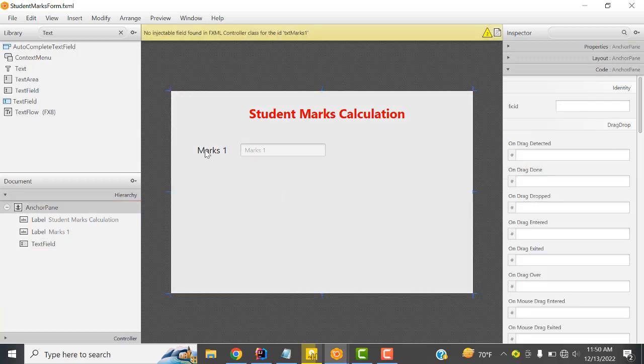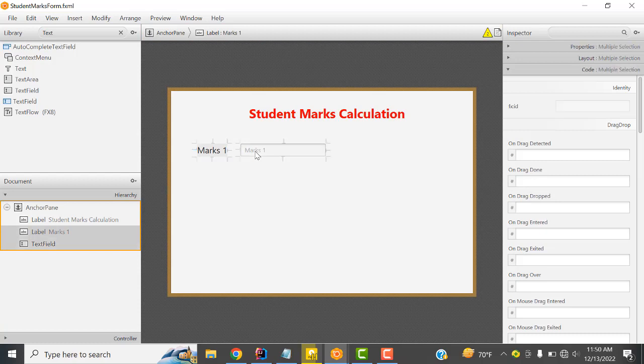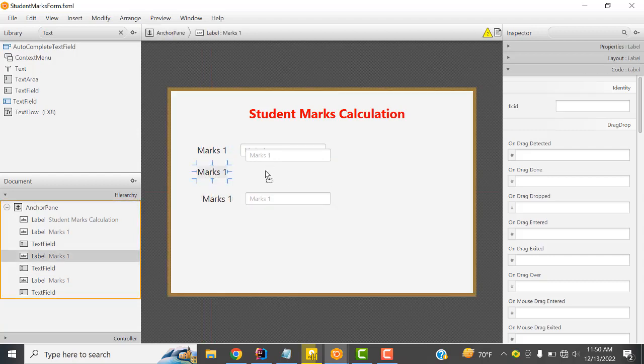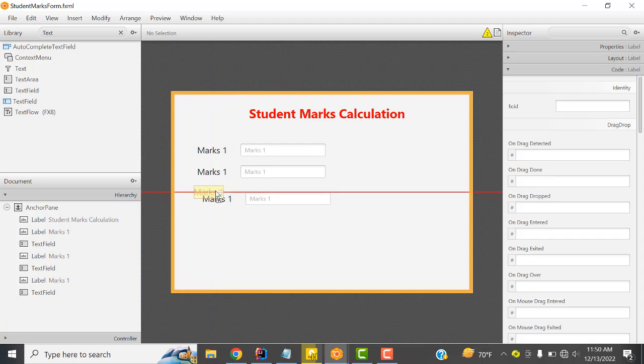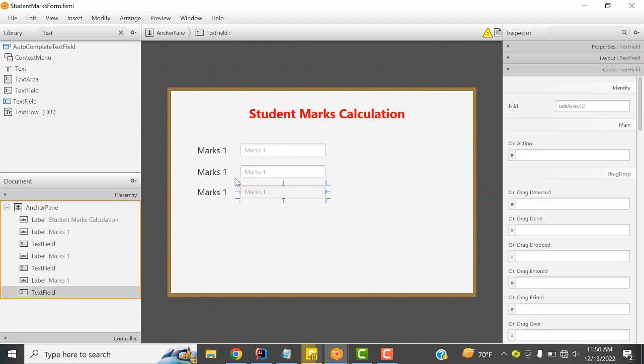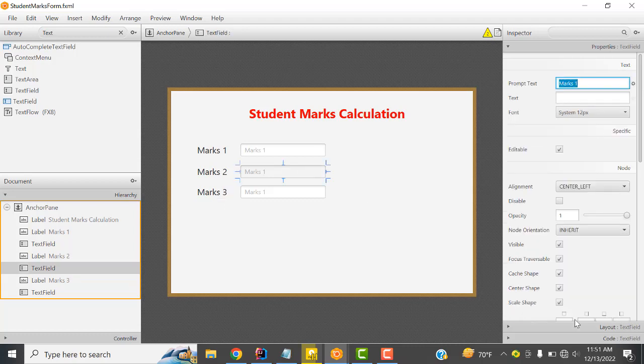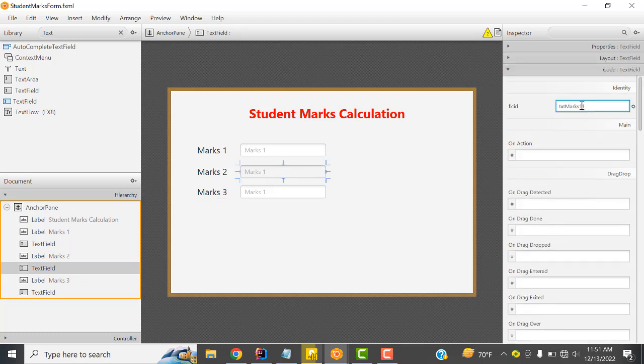Perfect. Now the same thing. I just hold the shift key down and select both. Control C to copy, Control V to paste here, and paste it over here. This one I'm going to name by going to the properties, marks 2, and this one marks 3. Then go to the code, txtMarks2 and txtMarks3.